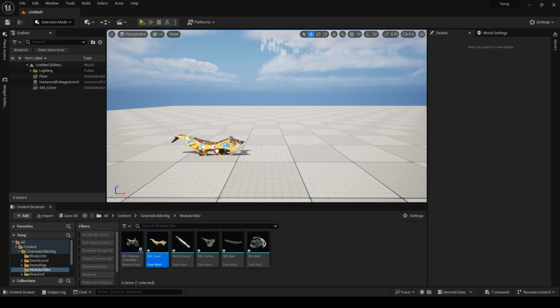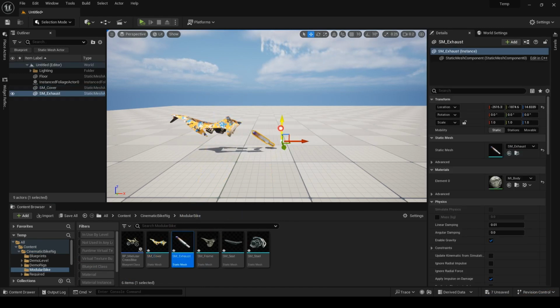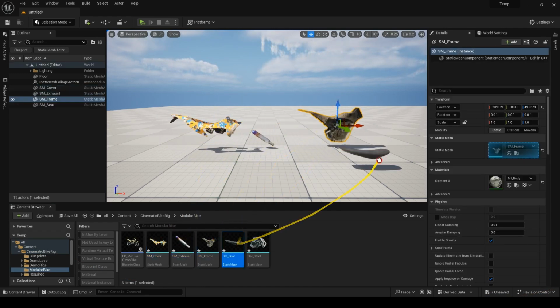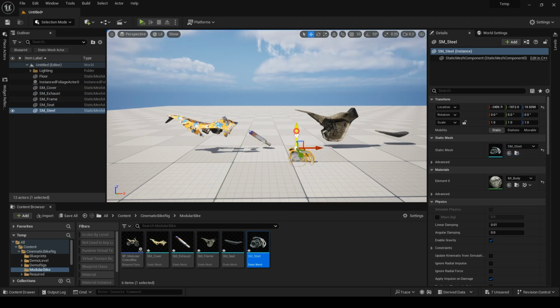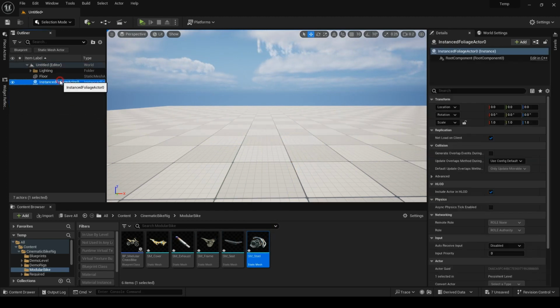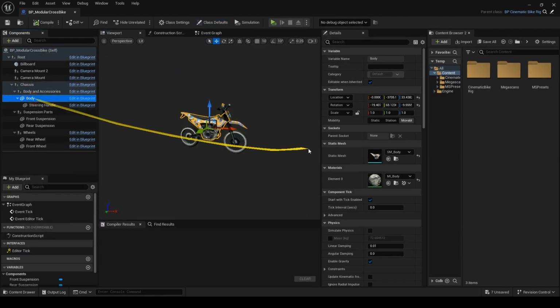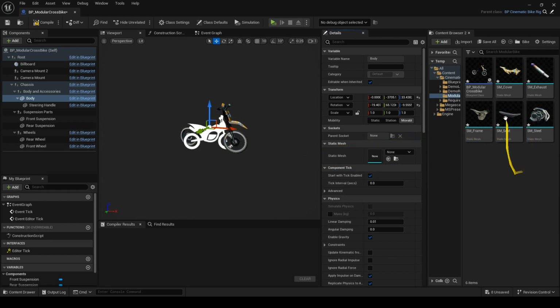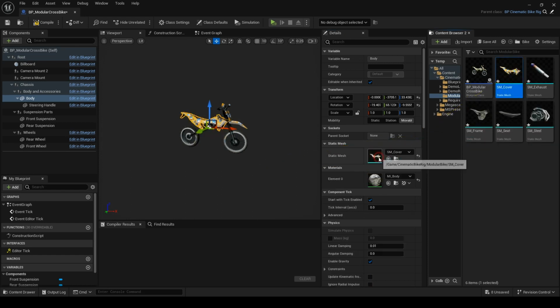The next tip is for modular bike meshes. I have separated the parts of my bike body here. If I open my blueprint and select the body component, you can see I only have one input for the mesh. So, this is how we can set multiple meshes here. First, I will set one of the meshes here, and then select the body component, drag all of the other meshes, and drop them on it.